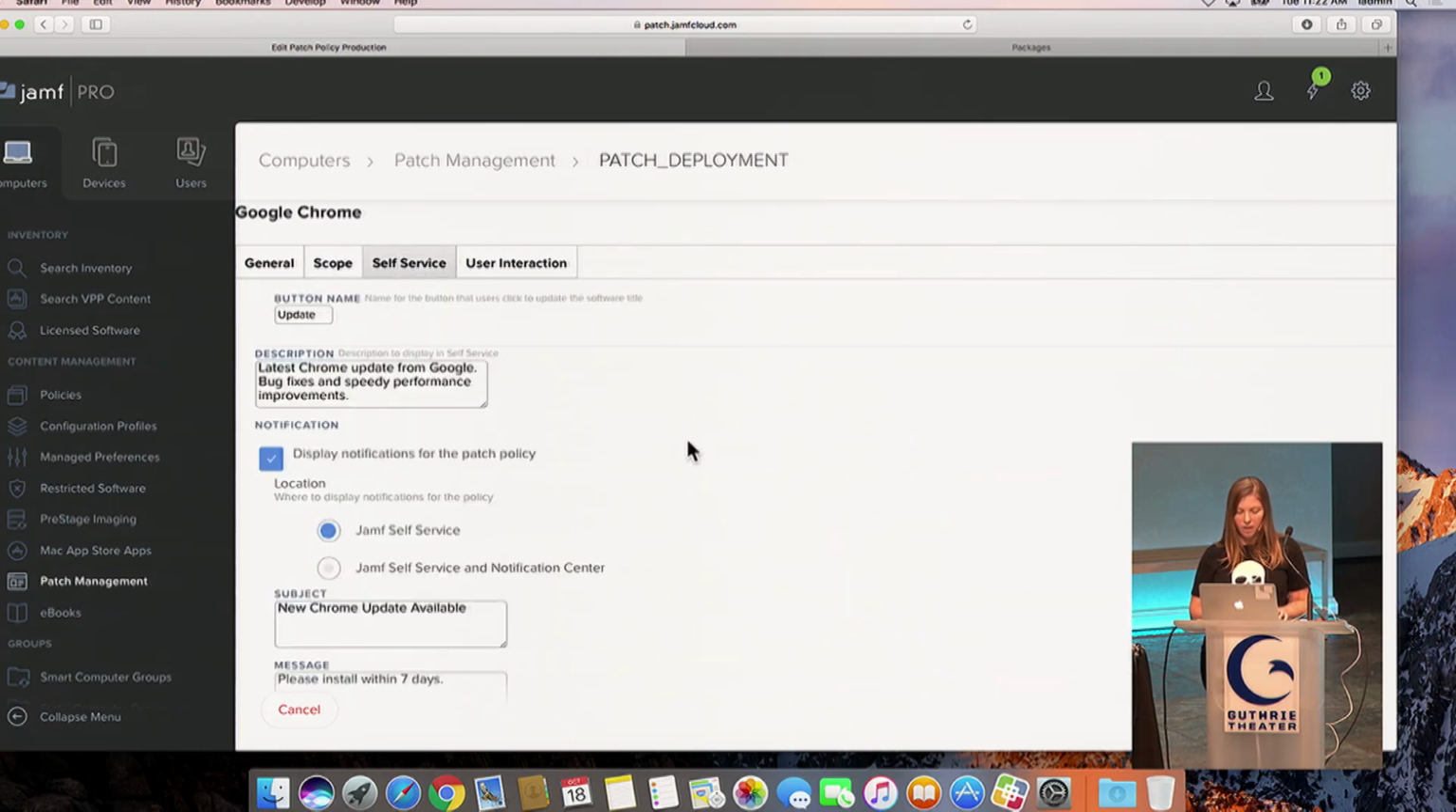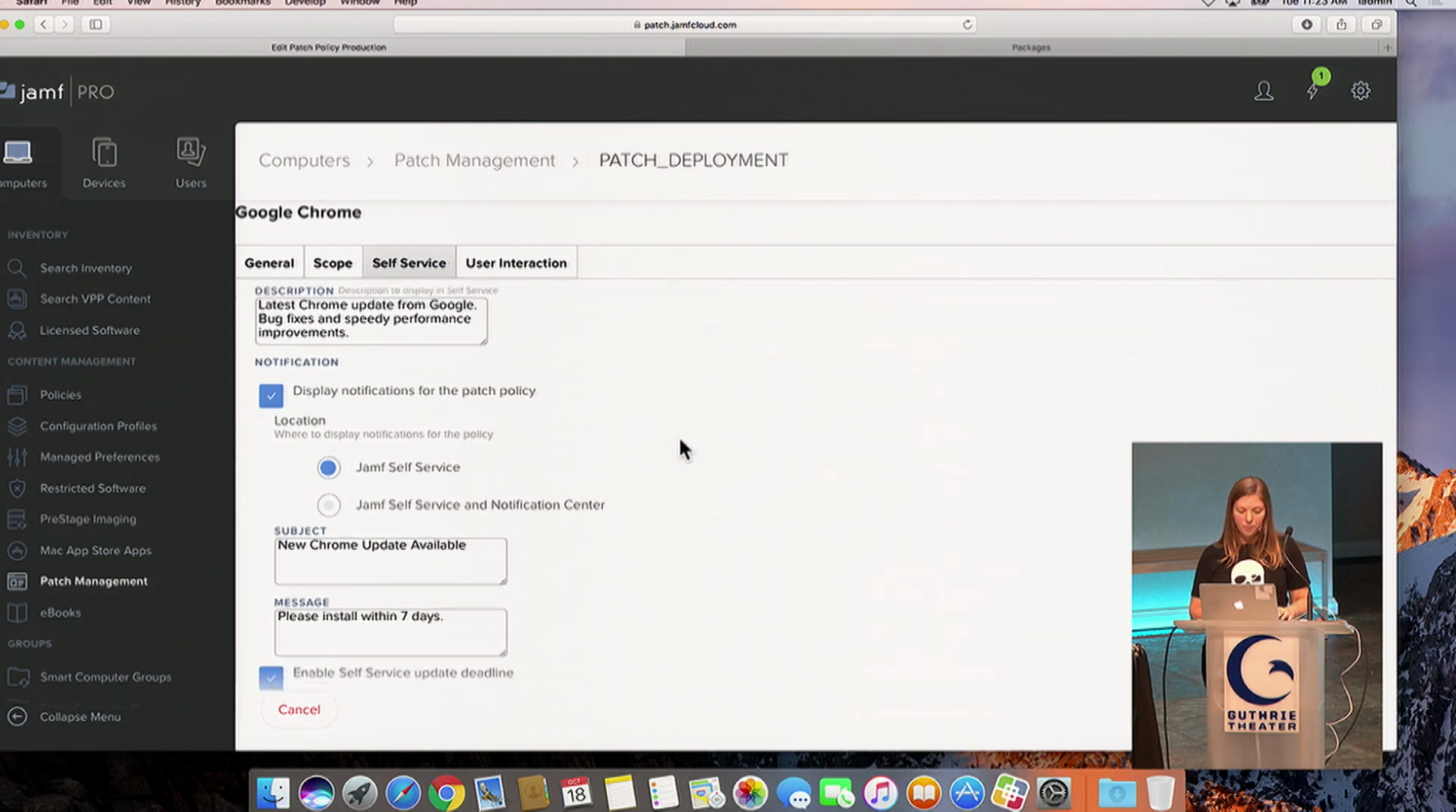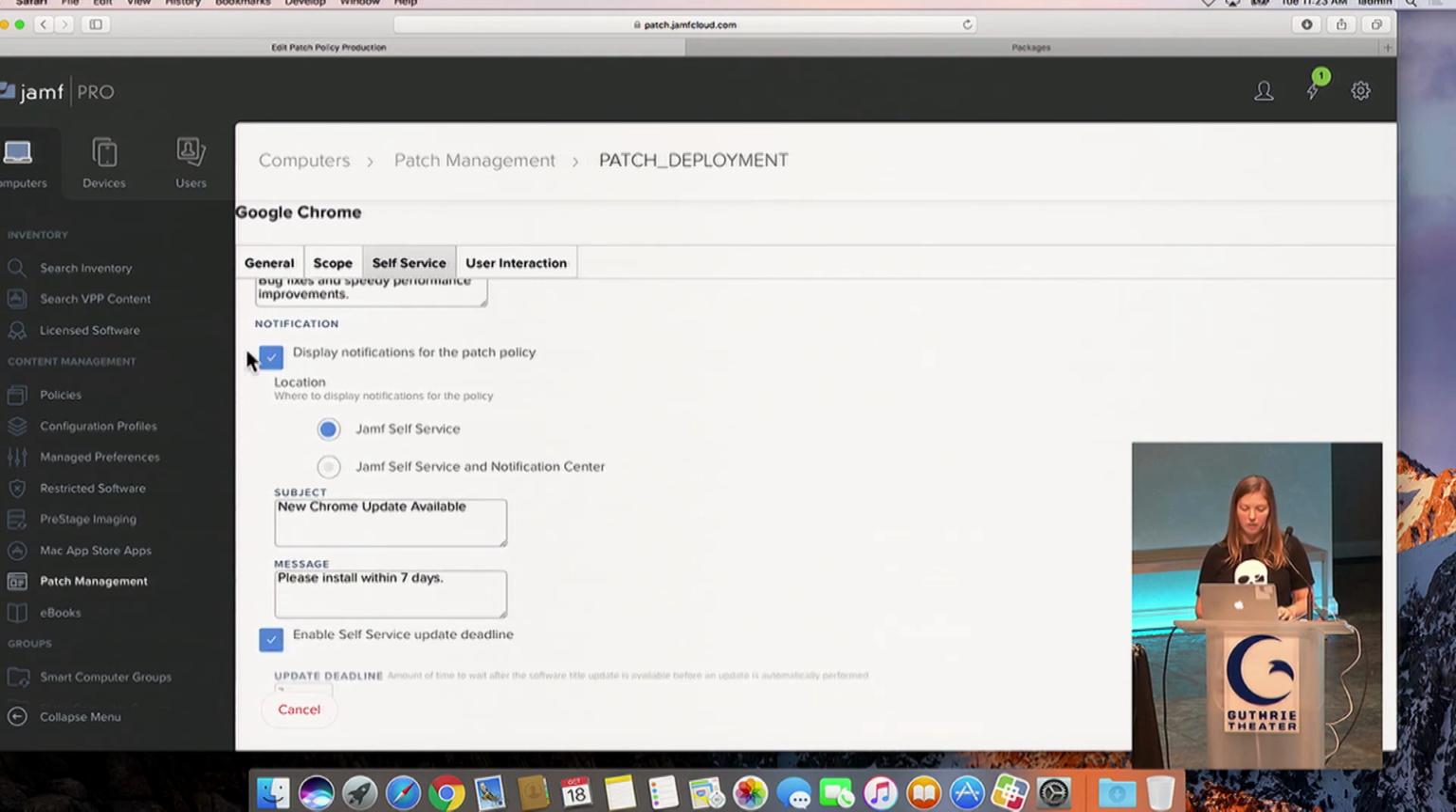And then we'll take a look at how this gets configured for our end users in self-service. So here you get a couple options that will look familiar to those of you who are used to deploying things in self-service. You can customize the button name and the description that's displayed to users. One thing that's a little bit new is that you can display notifications for the patch policy in self-service. So I've chosen to display them in self-service, and I've given it a custom subject and message. So this is helpful because if you have users that are not proactively going out to self-service to look for new things, this will alert them that there's something new.